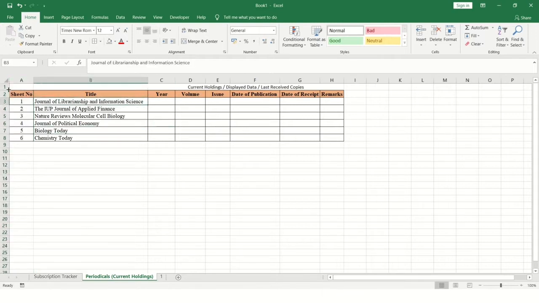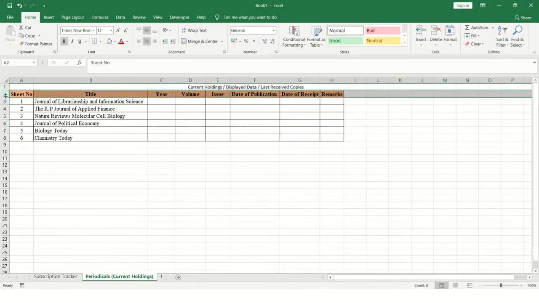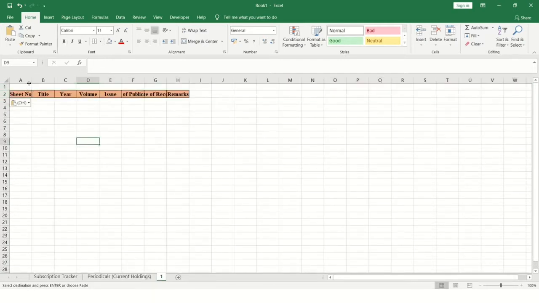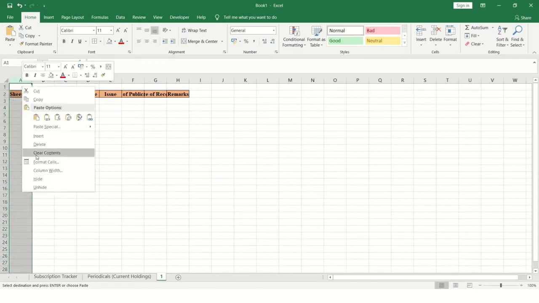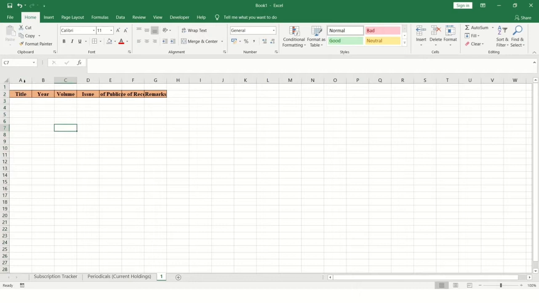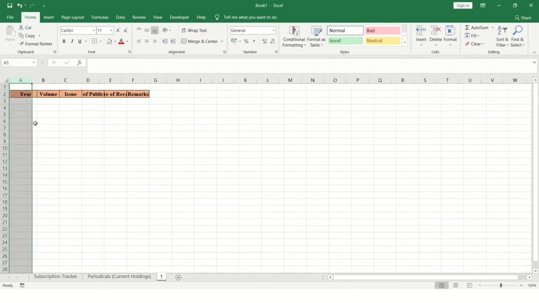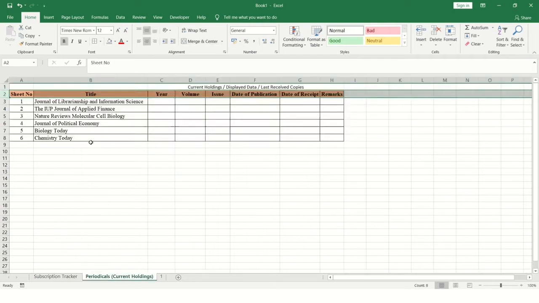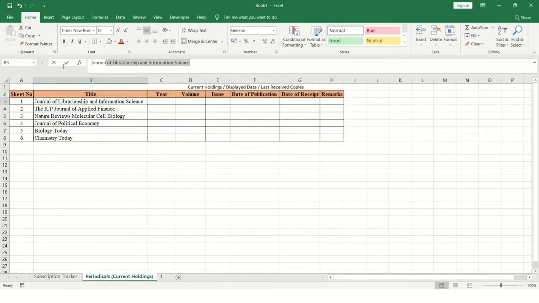I can only copy these row, paste. Here I don't want sheet number, so I'm going to delete this. Title also I don't want. I'm copying this data, this name, paste here.